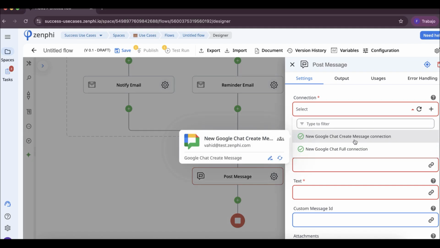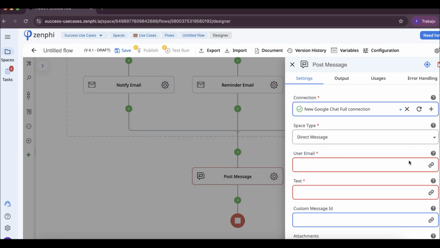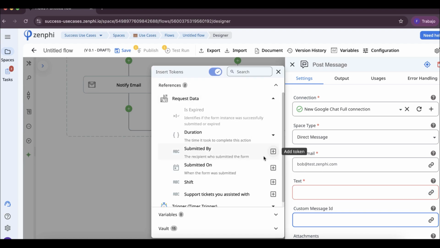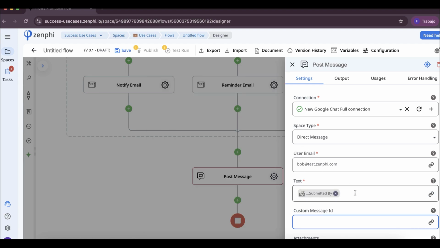So here I'm going to use Google Chat. You can select your connection. You can choose who should be notified. So let's say Bob at test.zenphi.com. We can say we have information here. So for example, submitted by would be the email, has submitted their form response.